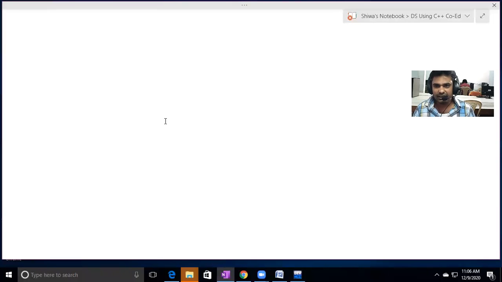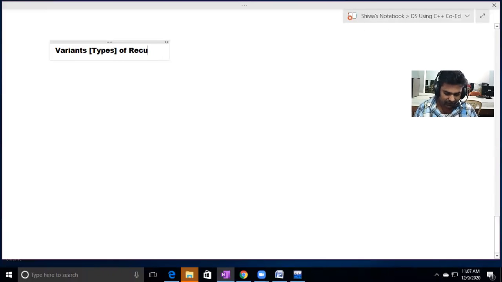In today's session, I want to talk about variants of recursion. So the topic name is variants of recursion. Variants means types. So what is the topic name? Types of recursion. In our syllabus book, he has given variants of recursion.